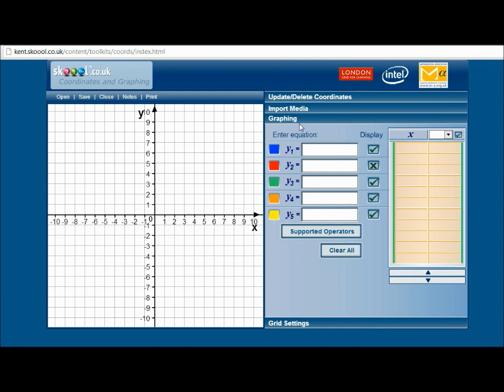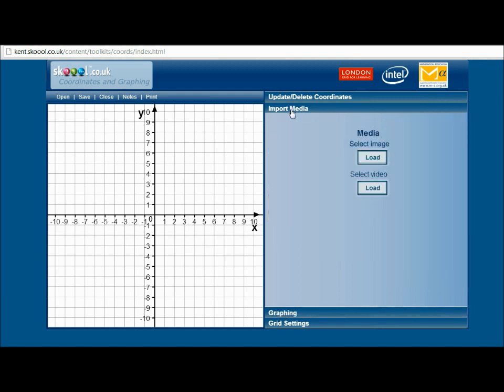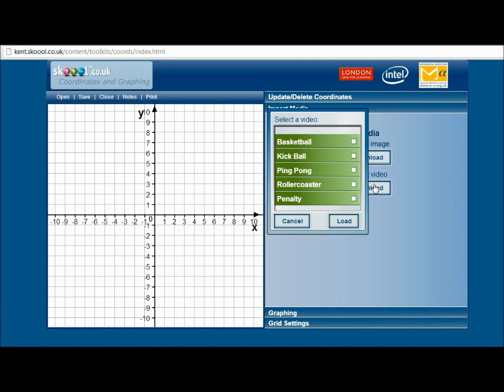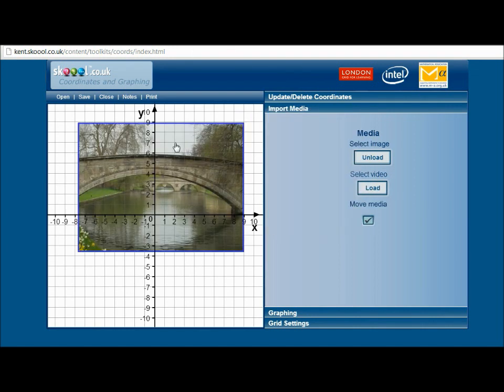The next section, Import Media, is quite exciting. This is where you can relate real-world applications of quadratic functions to your students through preloaded images and videos. We have loaded an image for you to see. Using this function of the applet, you can have students find the quadratic equation that best fits the parabola created by the bridge in the picture.